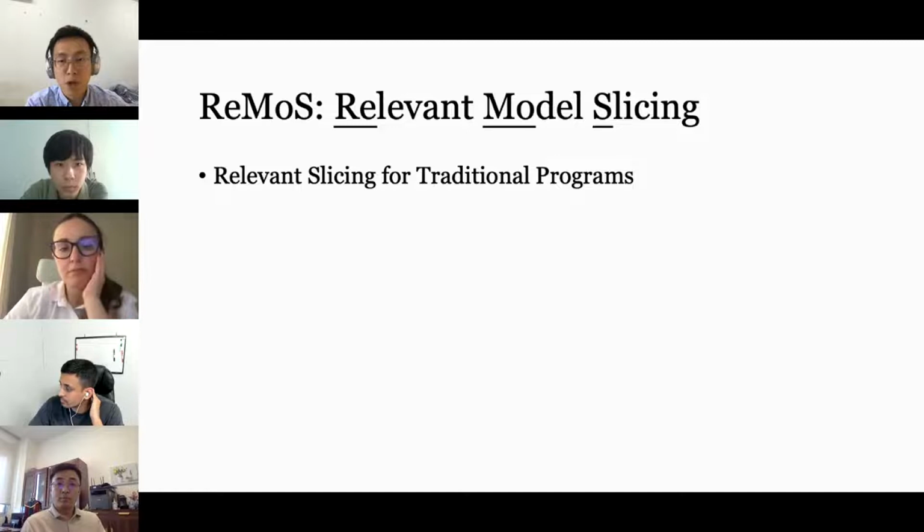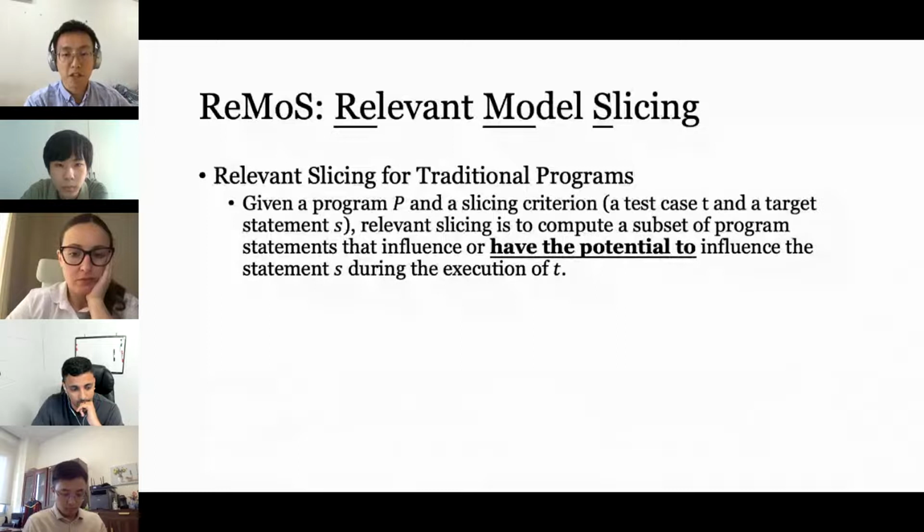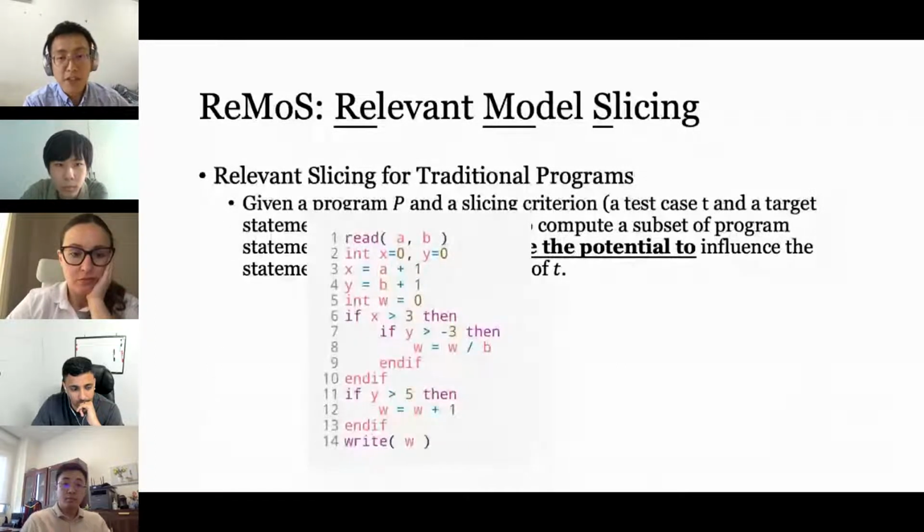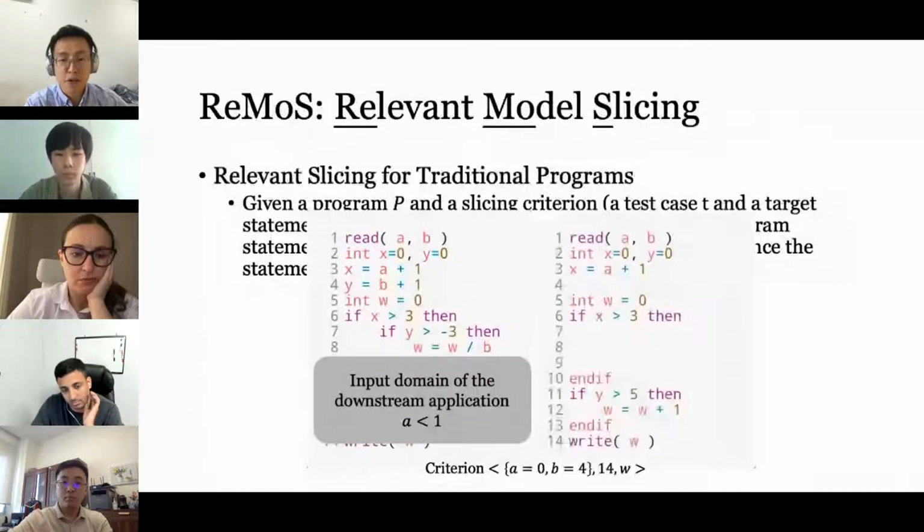ReMOS is motivated by relevant slicing, which computes the statements that have the potential to influence the target variable. This figure illustrates an example. The code snippet contains a potential defect. If the input B is 0 and we divide by 0, an error may occur at line 8. Directly reusing this code snippet will inherit this defect. But if we know the input domain is A less than 1, we can select the criteria and slice the relevant parts. The defective statement is excluded by the relevant slice.